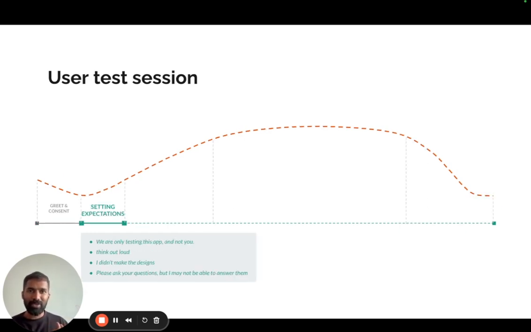The second part is where you set some broad expectations around the study. Let the participant know that you are only testing the software and not them. Encourage them to think out loud while they're using the app. Sometimes participants get caught up in their own worlds and forget to share what they're thinking. So it's important to keep reinforcing that it's better that they think out loud.